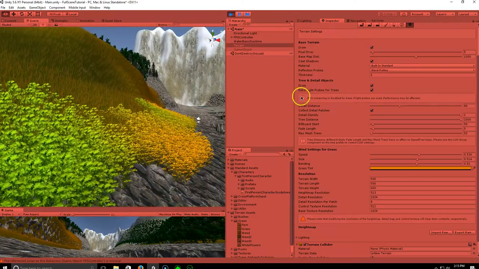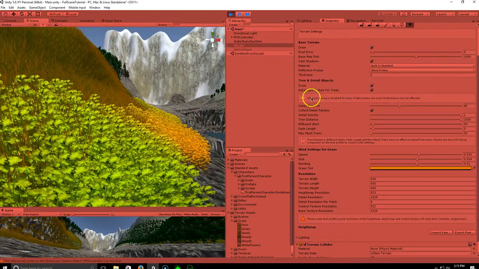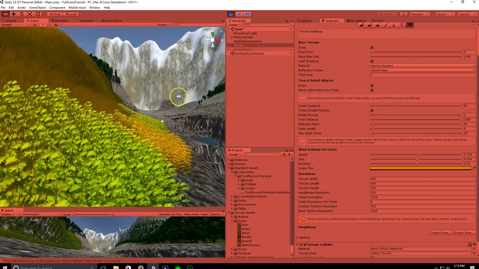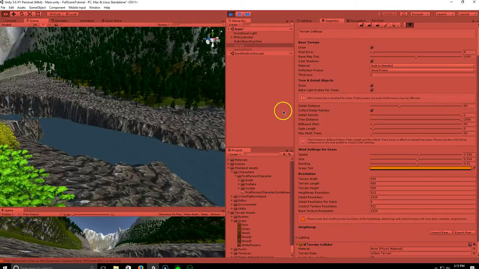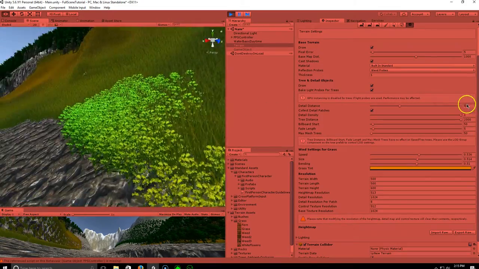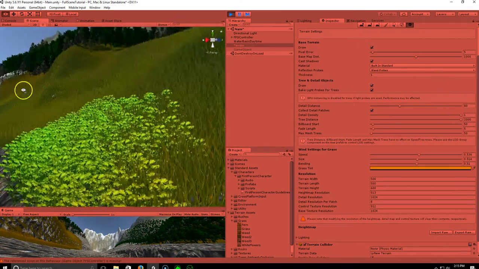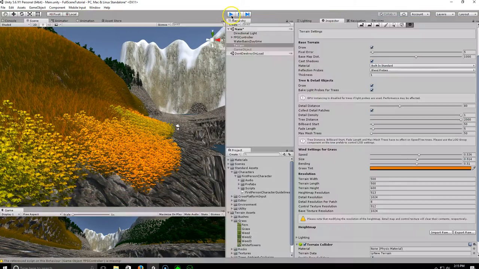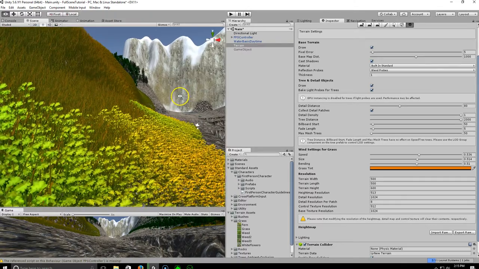We can also do lots of cool stuff with that. And yeah, oh, it looks nice actually. That looks really nice. We're going to exit out of play mode. It saves all that for us, which is great.